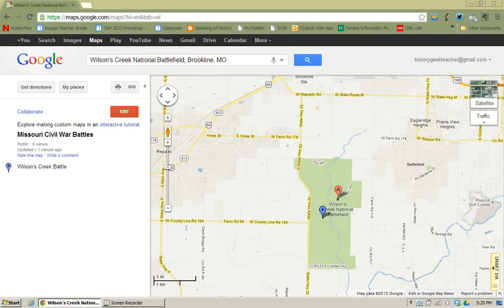So, it's that easy. Creating a customized Google map. Students have a lot of fun placing push pins in the places that they need to remember, and it's been my experience in the past that students are much better about remembering these locations and knowing where they're at if they're able to make their own map. So, go out and make your own customized Google map.